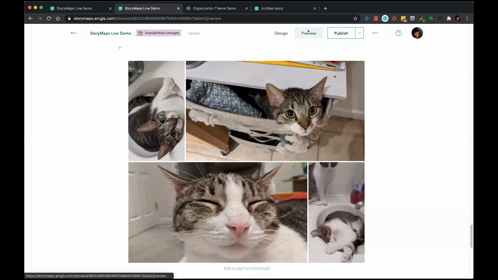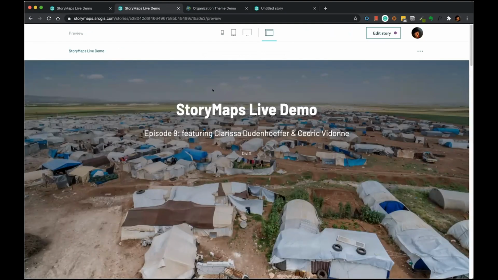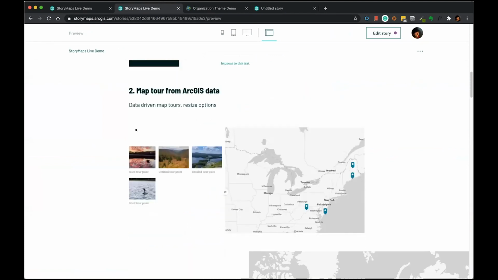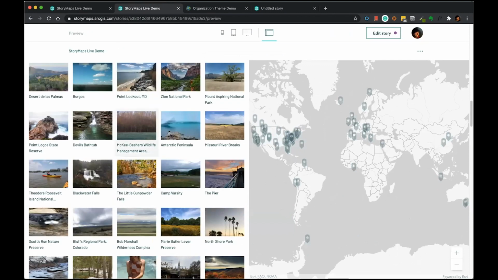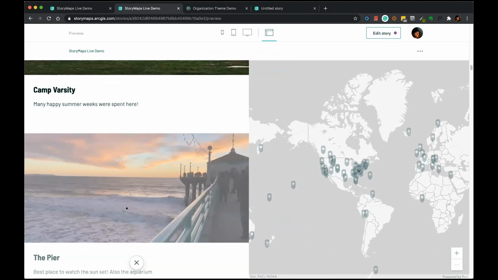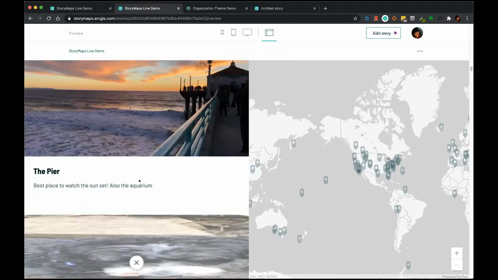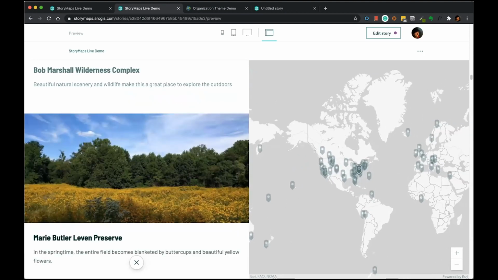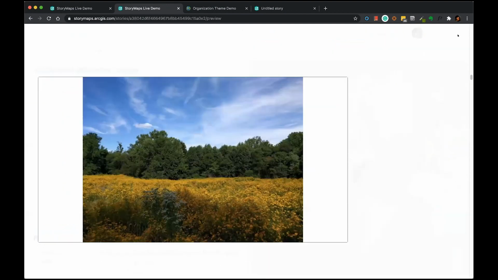Let's take a look in preview for how these various blocks look. So I've applied my custom theme that came from the organization. So this brings in some nice new Google font options. I've created this map tour that has a wider panel here. This is data driven, so it came directly from Survey123 data results. And as you look through these images, it will pan around on the map, and you can always click on them to make them larger.